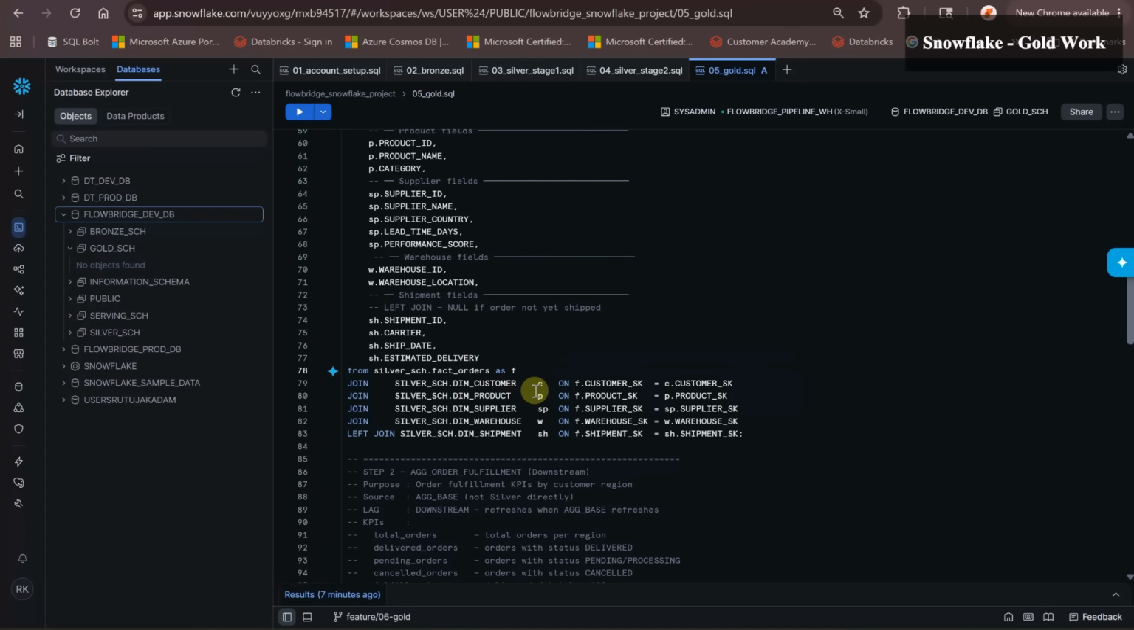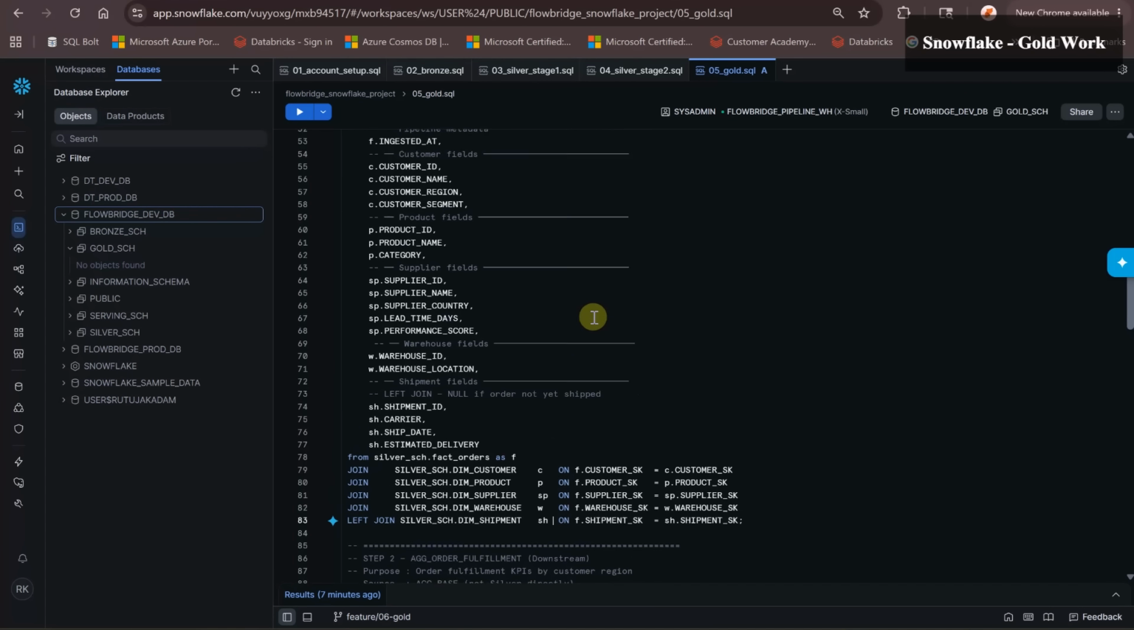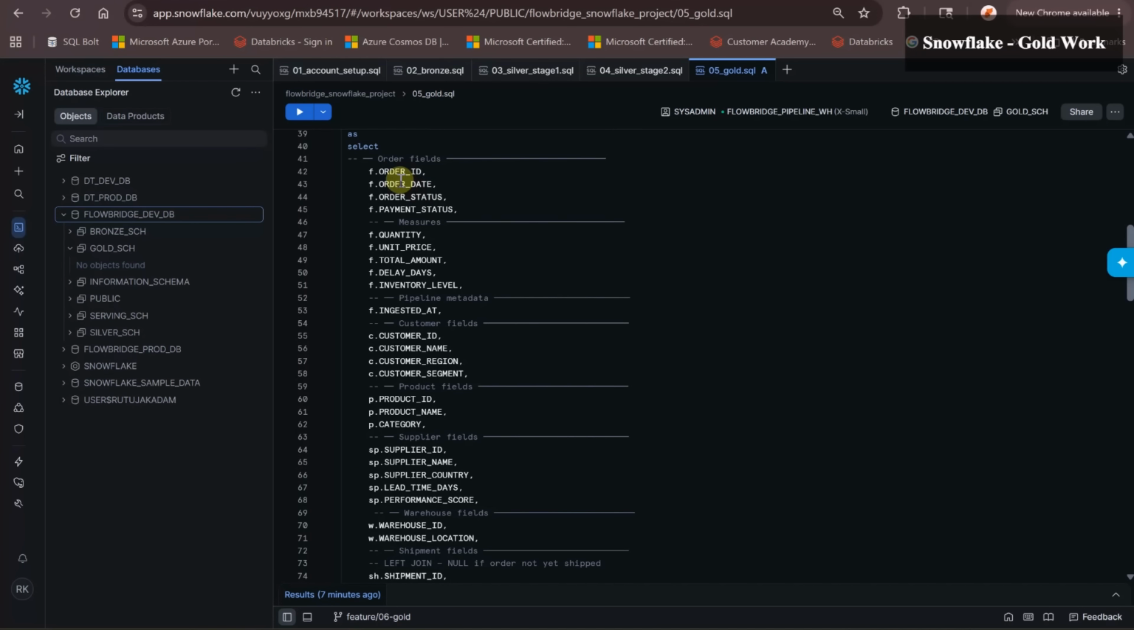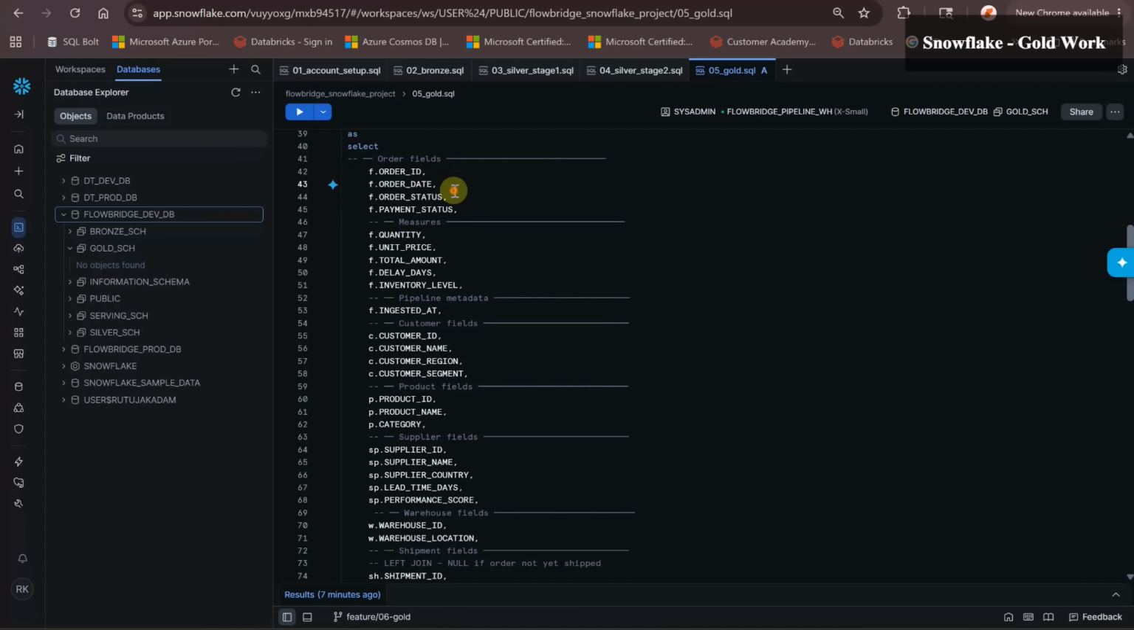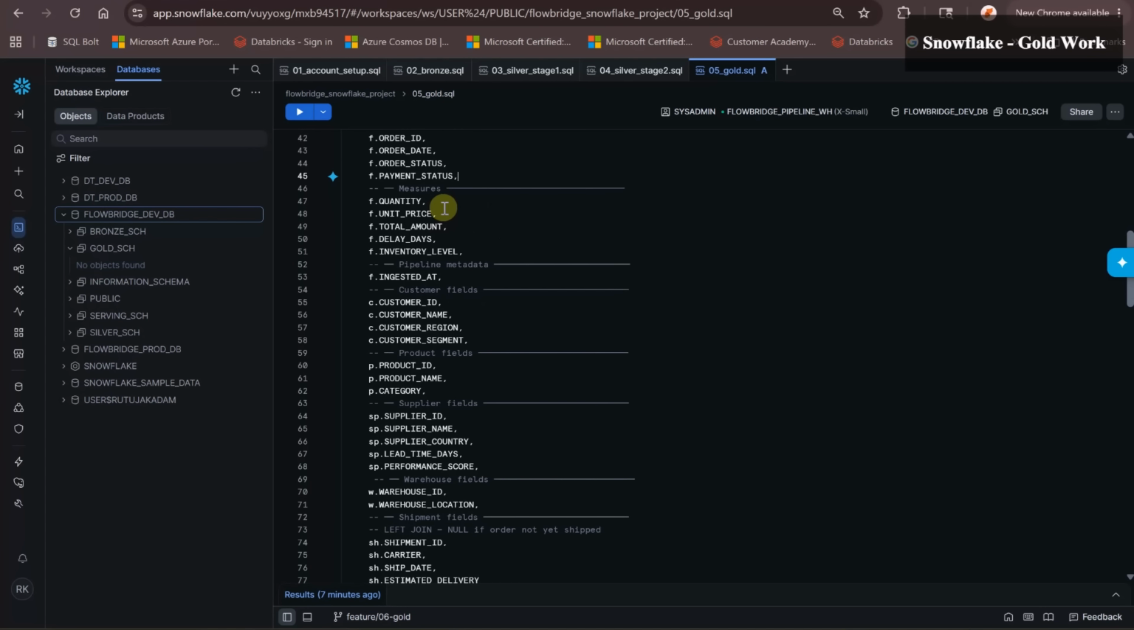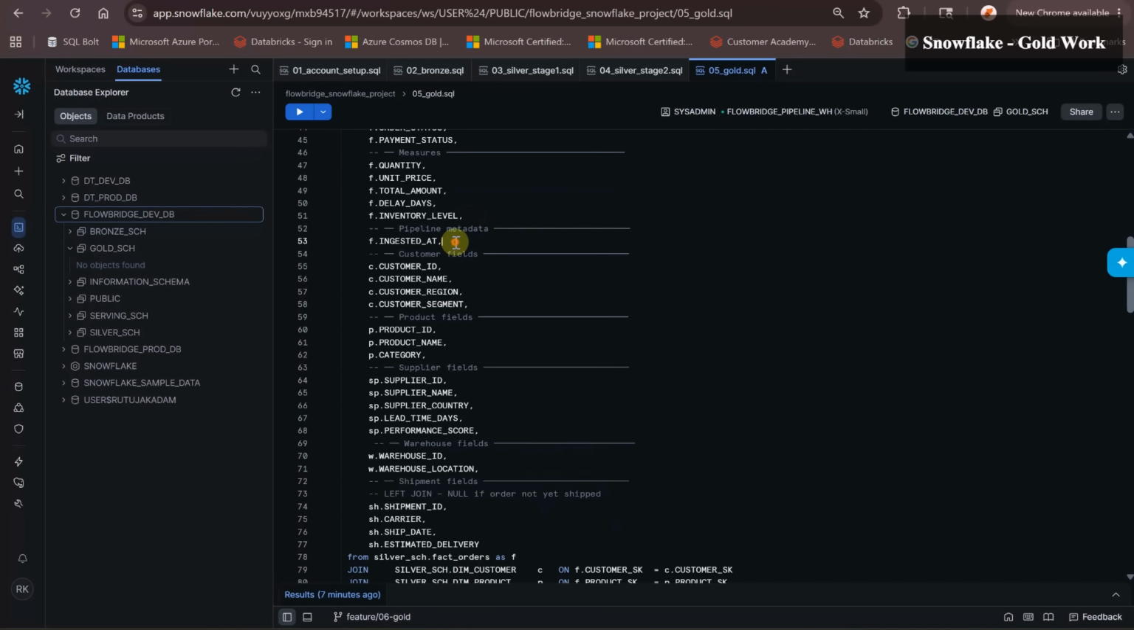Here, for each of the table, we are using alias. For fact orders, we have F, customer C, product P, supplier SP, warehouse W, and shipment SH. And with these alias, we will use certain columns. From fact orders, we will have ID, order date, status, and payment status. We will have measures, quantity, unit price, total amount, delays, and inventory level. We will have metadata too, which is ingested at.